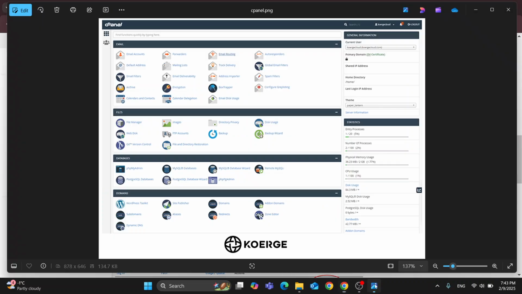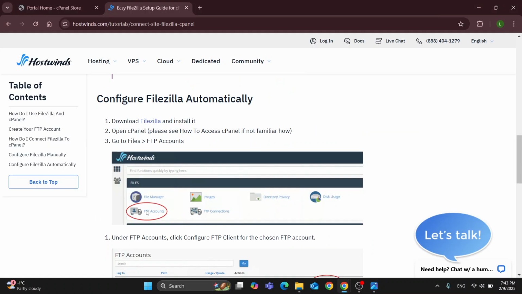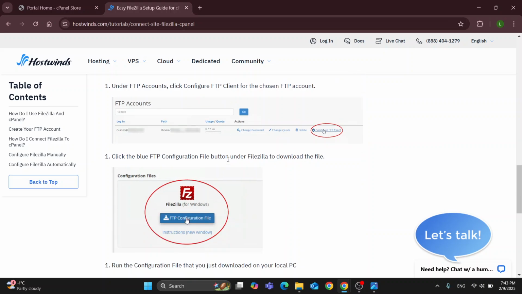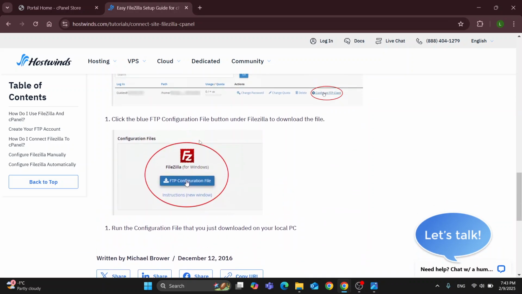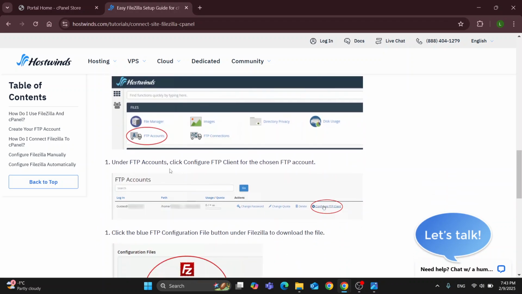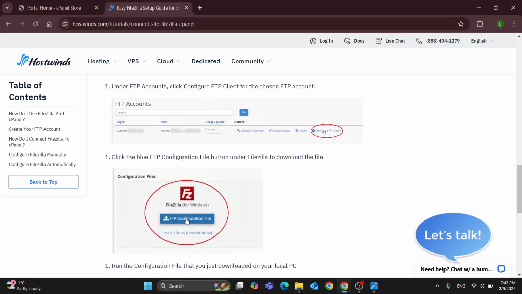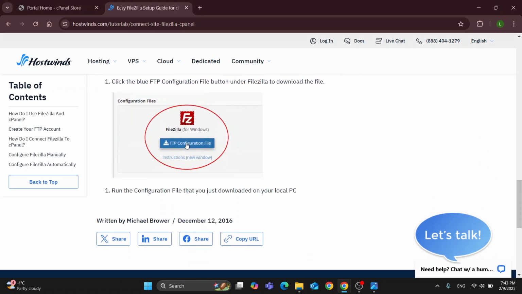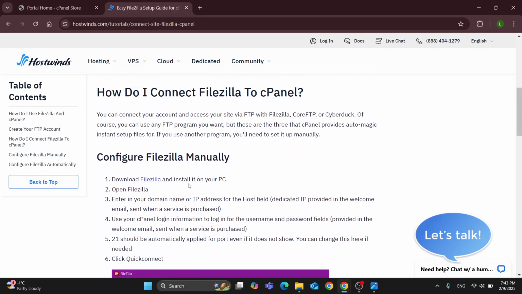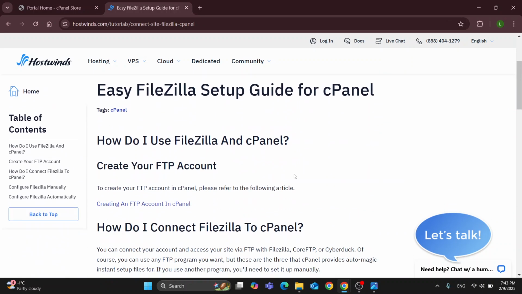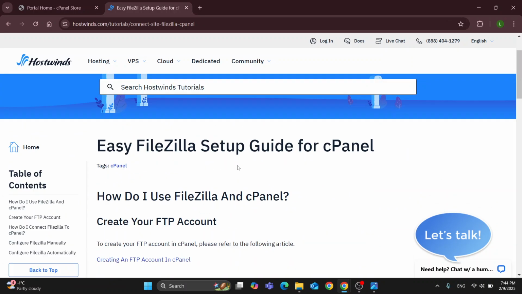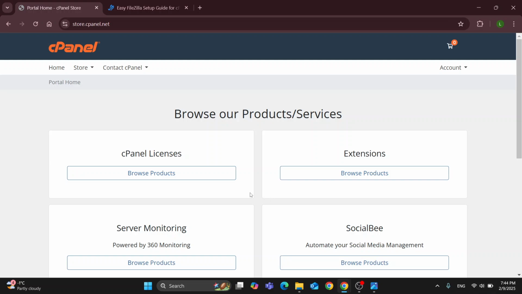So as you can see guys, in the file section right here, so we have our files, you'll be able to go ahead and access your FTP accounts as you can see right here. So by accessing your FTP accounts, you'll be able to automatically configure it following the steps right here and add it to FileZilla. So under FTP accounts, you want to click configure, and after that you can click the blue FTP configuration file button, and then you can run that button. So by running that button in FileZilla, it's automatically going to configure it. So if you need any more help, you can just follow the articles right here for any step info, but that's how to get started.